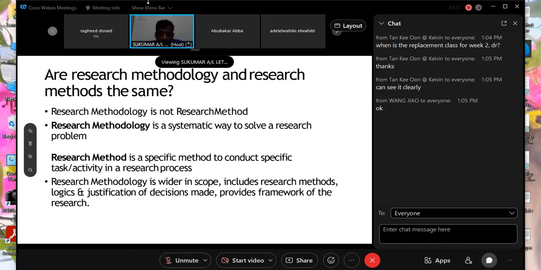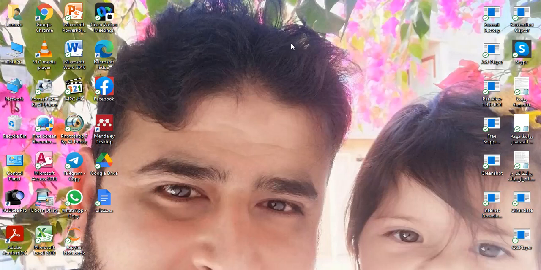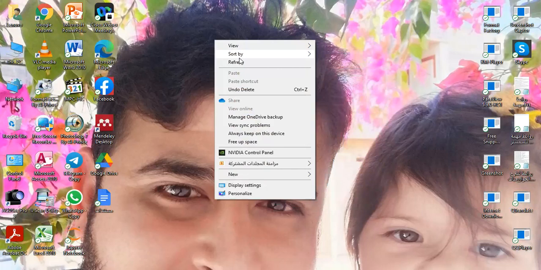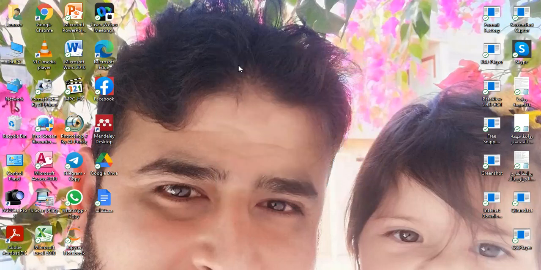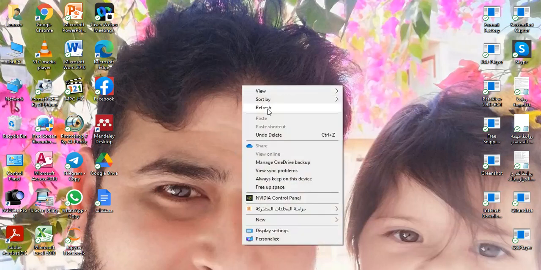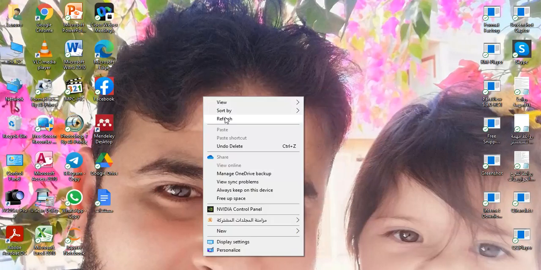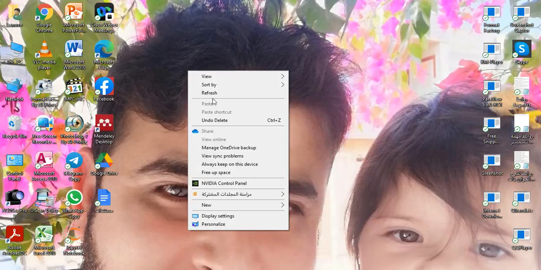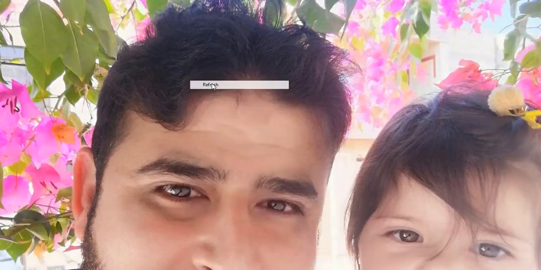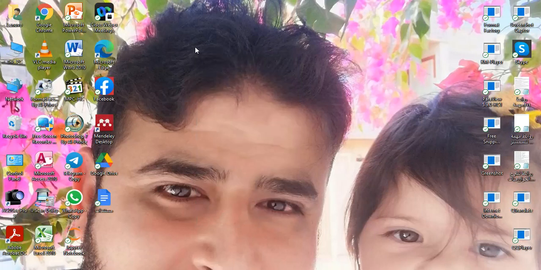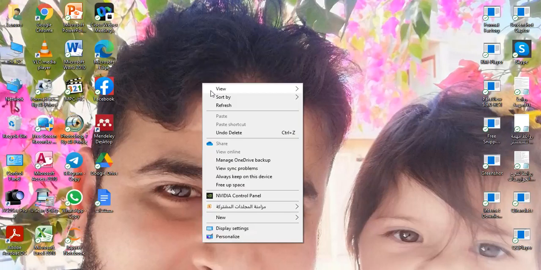Are research methodology and research method the same? Obviously, it's not the same. Research methodology is not the research method. Research methodology is a systematic way to solve a research problem. Research method is a specific method to conduct a specific task and activity in a research process. However, research methodology is in a wider scope, which includes research method, logic, and justification of decisions made, and provides the framework of the research.